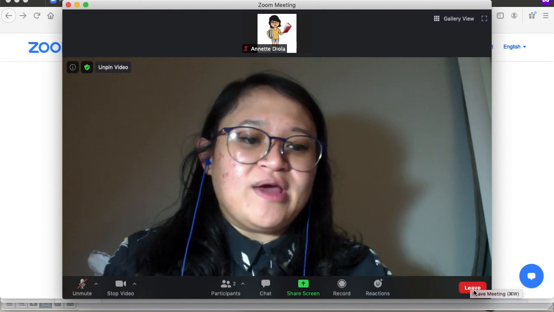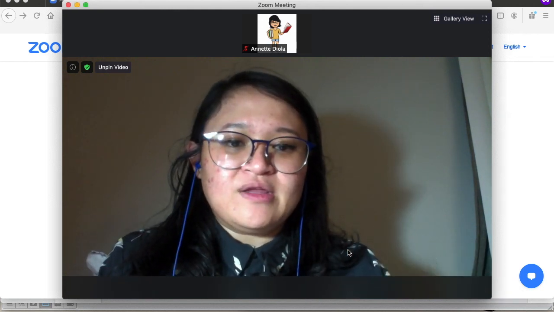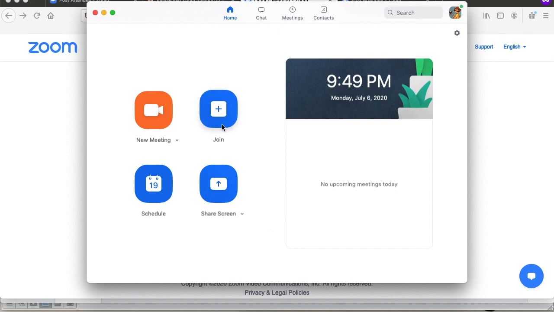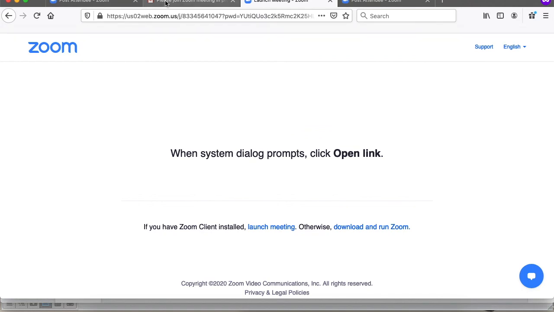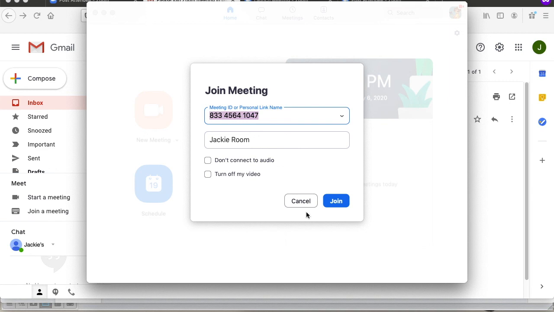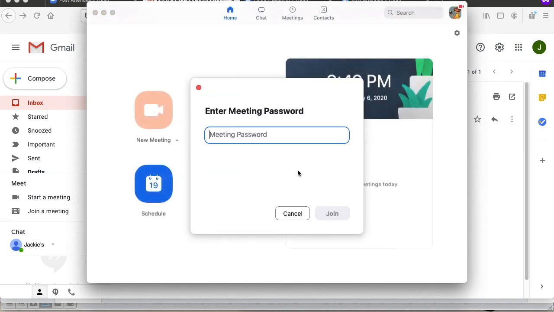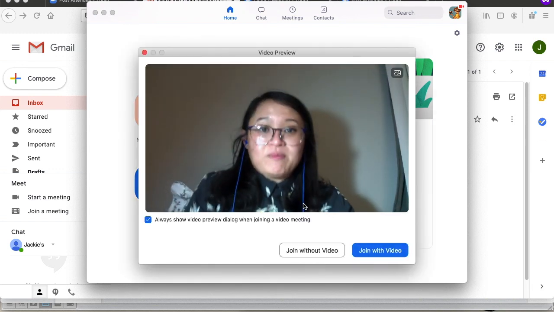Now the other way, I'm going to go ahead and leave this meeting and show you the other way. The other way is to join with a meeting code. So if you recall from this email, there is a meeting code right here. And I'm also going to just copy this password, go back, and click on join. I'm going to paste that password. And there you go, we're back to this.